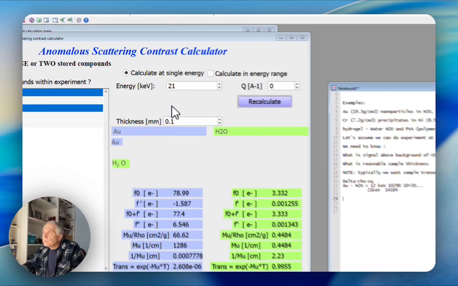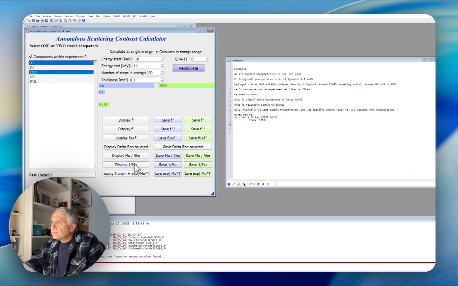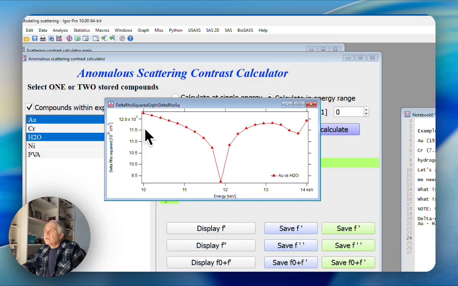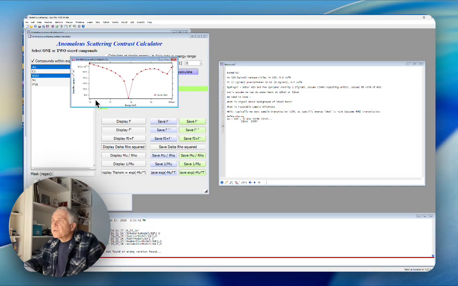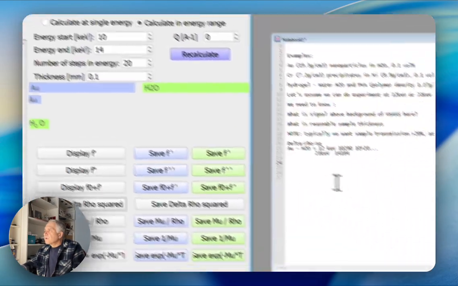I can show it to you. If you look on the range and you say 10 to 14 kiloelectron volts and recalculate your delta rho square, see how much it changes. At 10 kiloelectron volts it is 12,000 and a change, and around 10 to 12 is the absorption edge of gold. So at this energy there's a smallest one, then you're above. And this is important because you don't want to be nearby the absorption edges for various reasons. Now let's keep going on the contrast here.